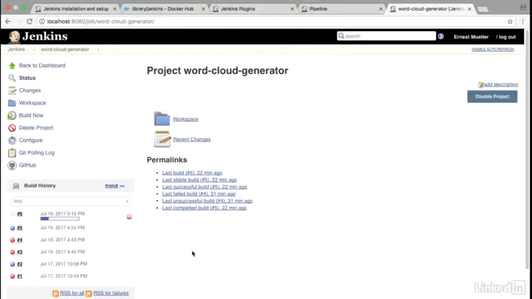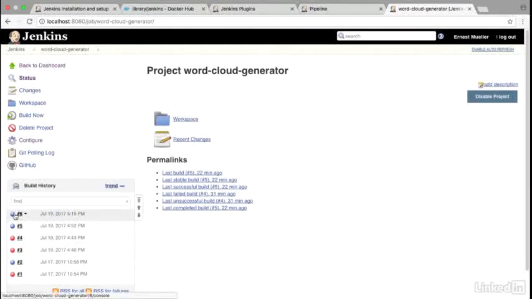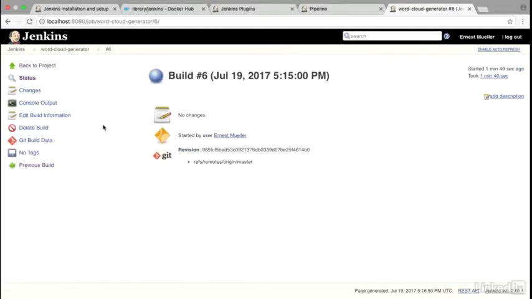So the build can take up to a minute. We're going to speed this up for you as well. And it worked. You can see here we have a successful build because it's blue. So let's go click into the build and look at it a little bit more. It would tell you here any changes in the actual source code it checked out. In this case, we didn't make a change to the app between builds, so it says no changes.